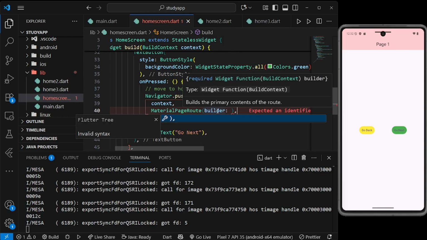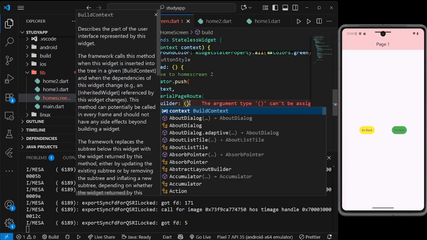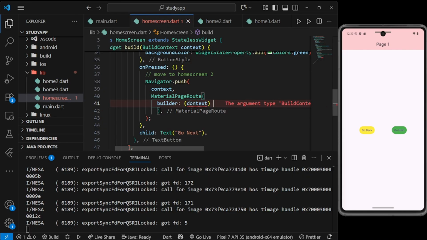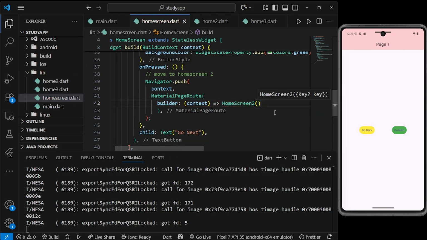Now let's expand this builder thing as usual, like how we used to do. Inside the builder we open small brackets, we call it context. We pass the same context here. That context is very important. Then we call the screen that we are going to, the arrow pointing to the screen, which is home screen 2. So you have to select it so that it will do the auto import for you. We talked about this already. So this is what's happening. This is how to do the structure.